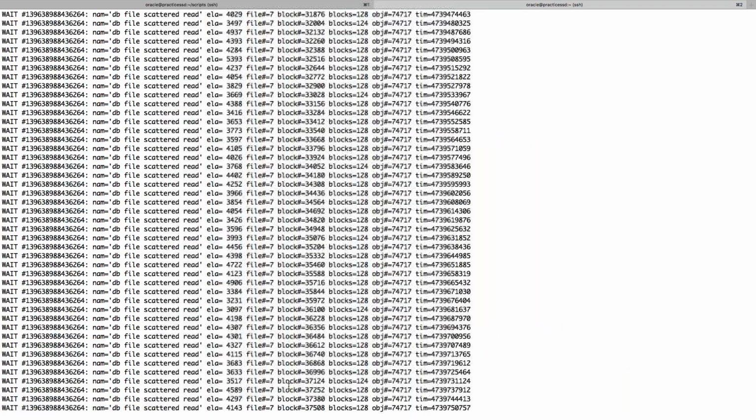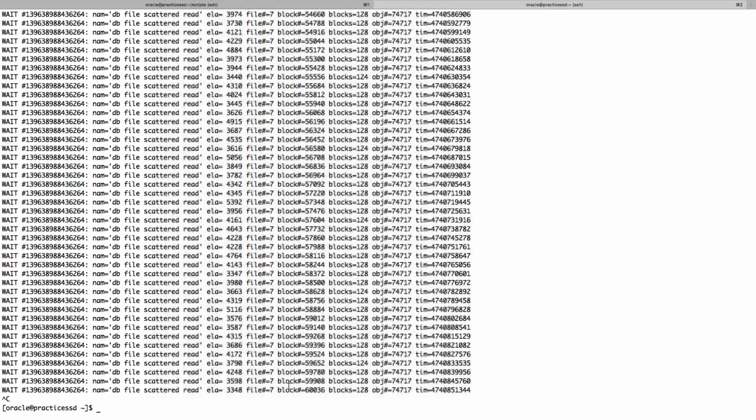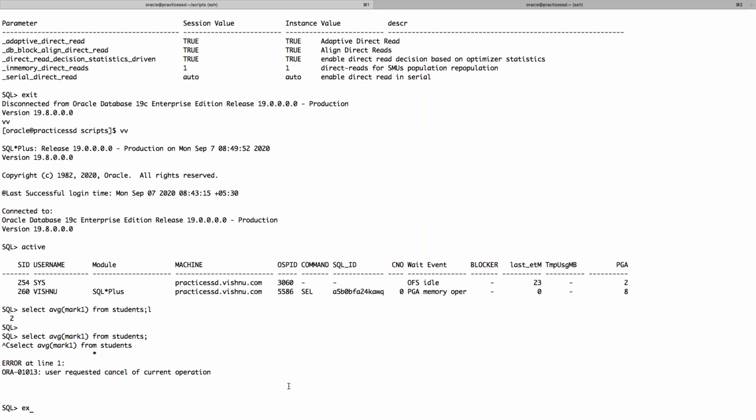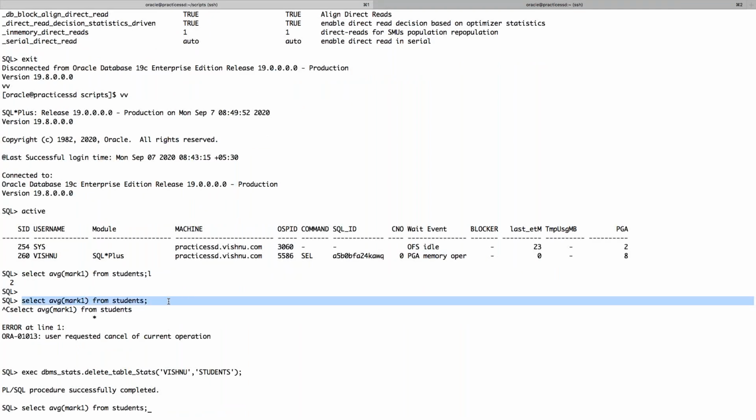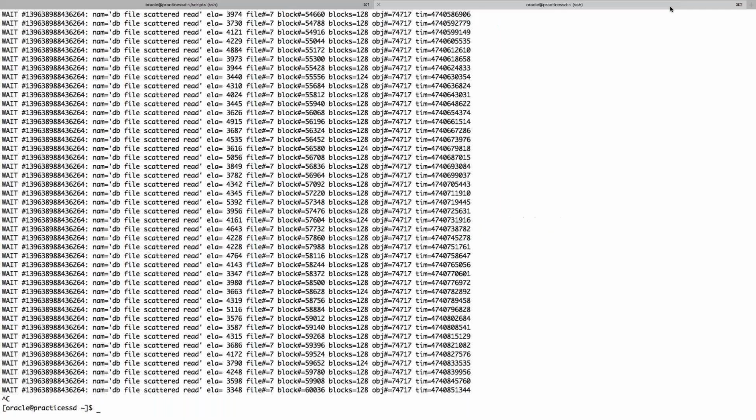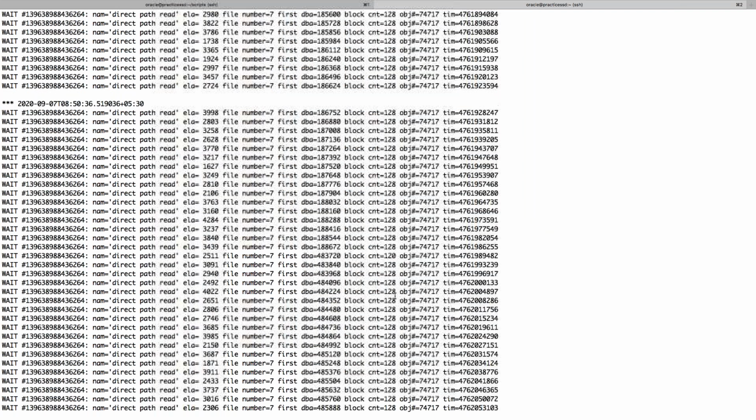So I'm going with the DB file scattered read itself. Yes. And what now? I delete this statistics. I'm going to run the same statement again. Let's see. Can you see, guys?